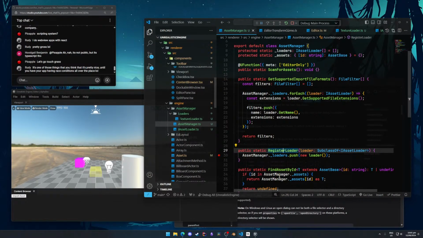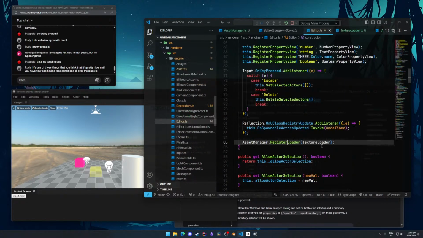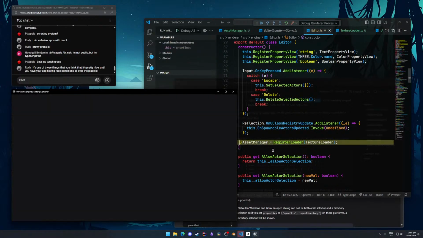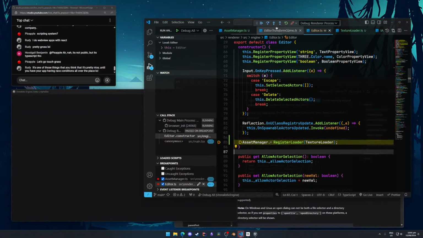Okay, so I guess the loader is not actually being registered then. Why not? Is this not running? No, this is running.